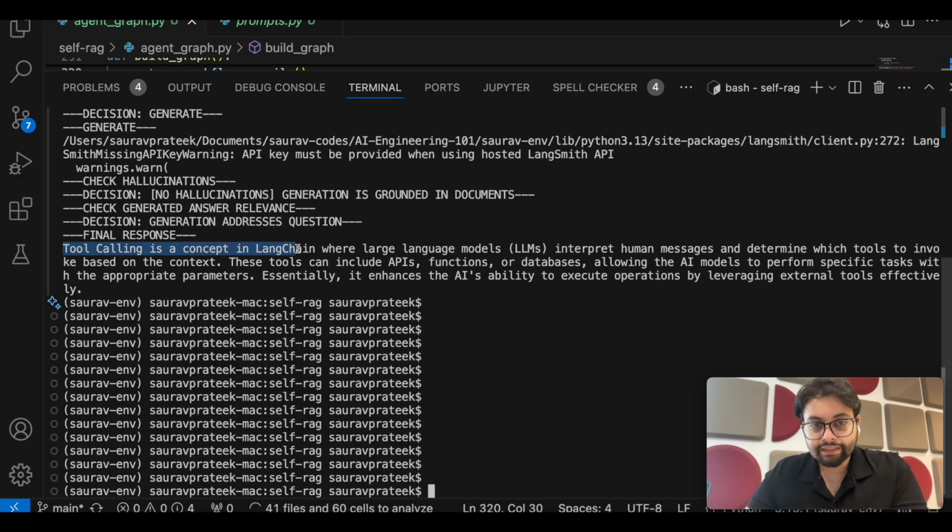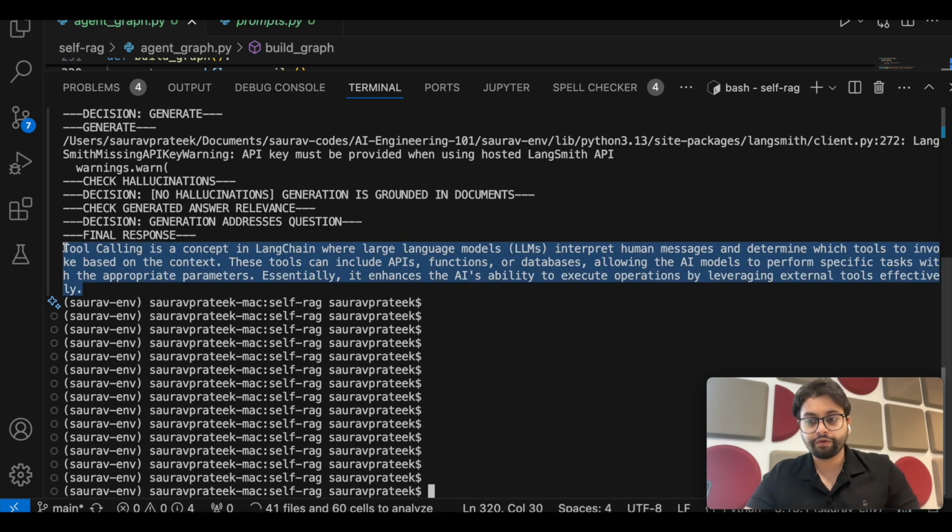Tool calling is a concept in LangChain where large language models interpret human messages and determine which tool to invoke based on the context. These tools can include APIs, functions, or databases, allowing the AI model to perform a specific task with the appropriate parameters. Essentially, it enhances the AI's ability to execute operations by leveraging external tools effectively. Now, this is answered from my knowledge base. Now you can maybe have your own knowledge base.